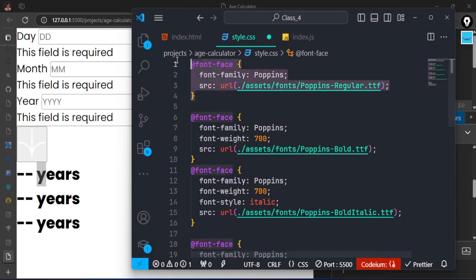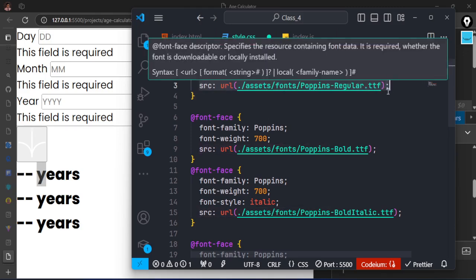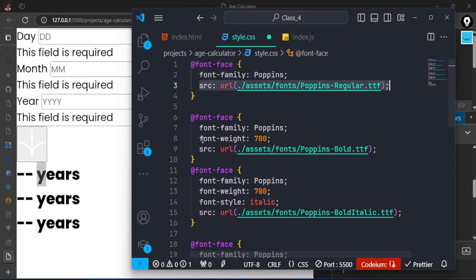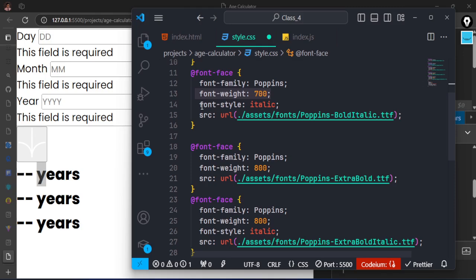Use @font-face, then you pass the name of the font that you want to use in your code. Then when that font is used, where do you want to get it from? So you pass the source. But if you want this to be attached to a particular weight, then you mention the weight. If you want it to be attached to a particular style, you mention the style, and you load the correct font that you want there.